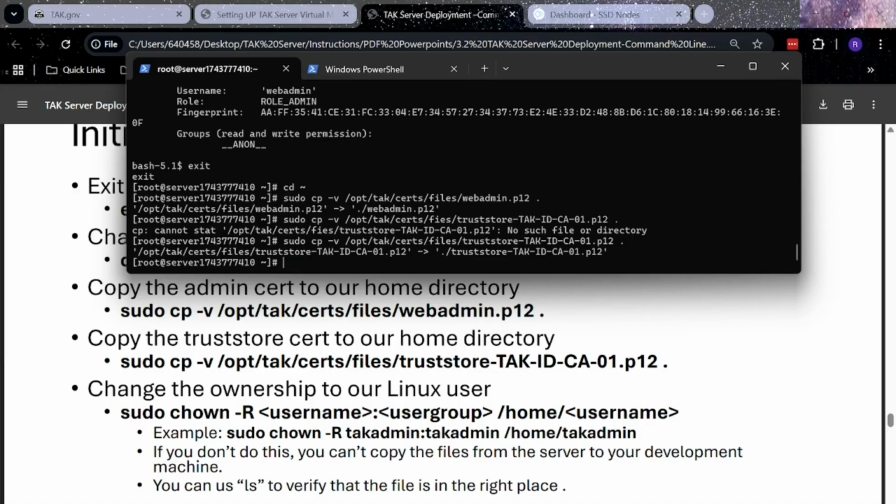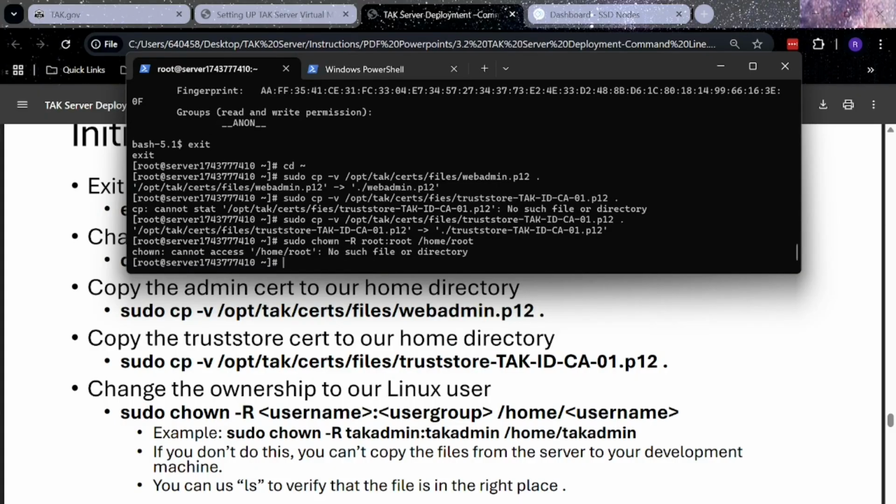Once we have our certificates, we then need to modify the permissions to ensure that the file is updated for the current user. Given that I'm in the root directory, I do not need to modify this as shown.